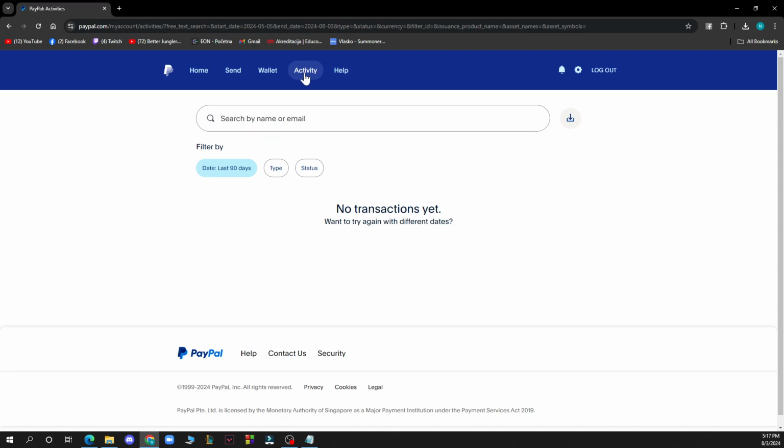Then locate the payment you want to cancel. So at the moment, as you can see, I have no transactions yet. But be sure when you have a transaction, it will be here. Of course, what you need to do then, when you locate your activity, is click on the more options. You will have the cancel option. And then after that, confirm the cancellation.